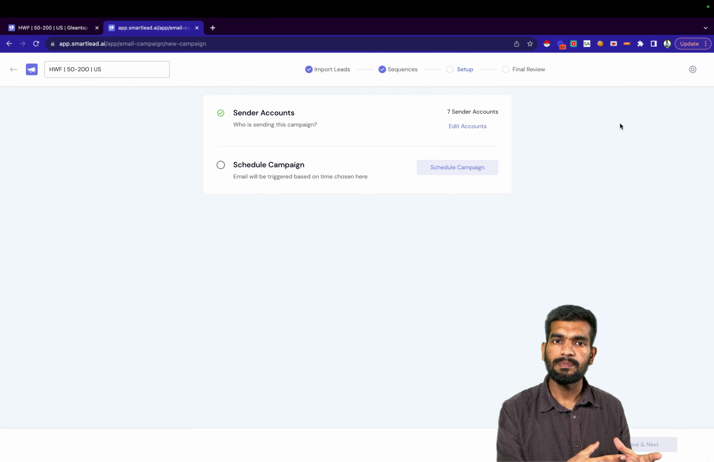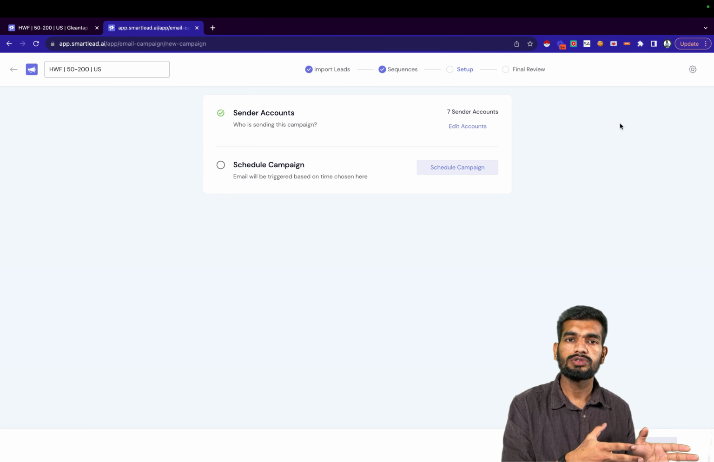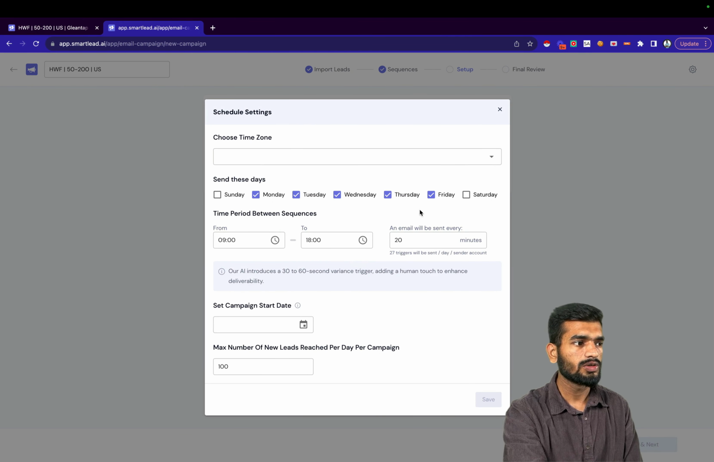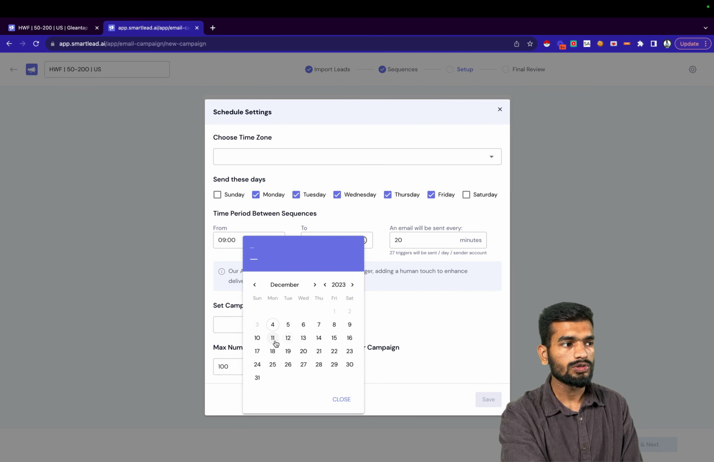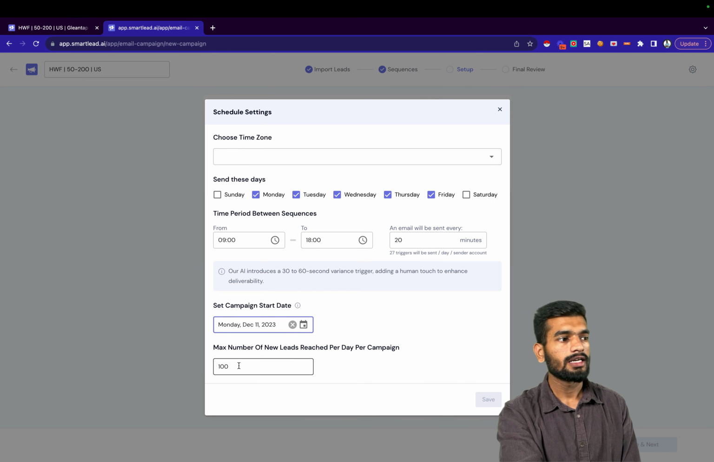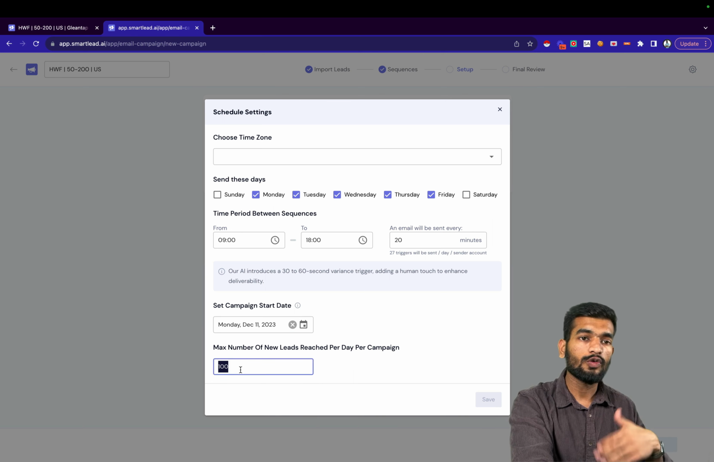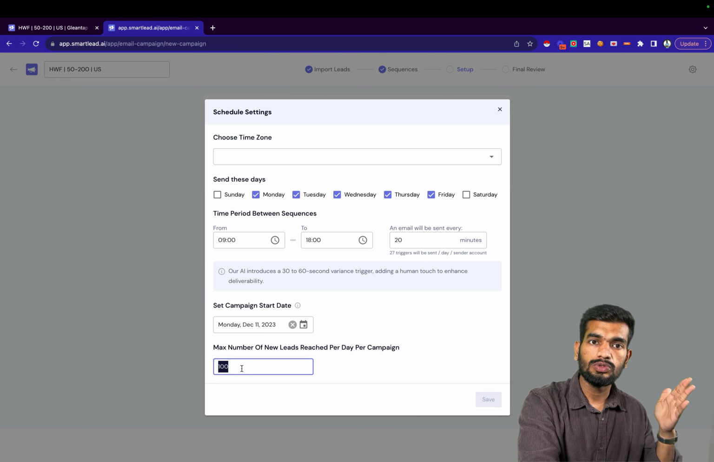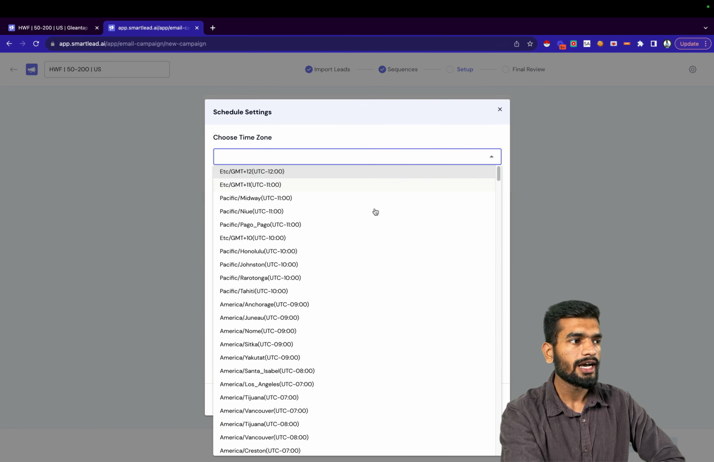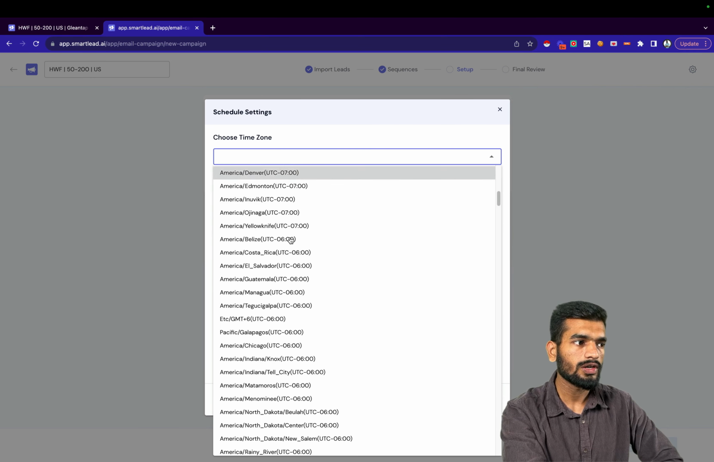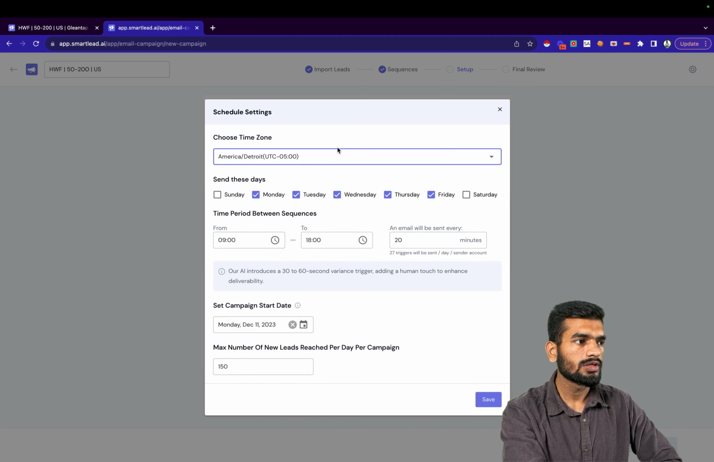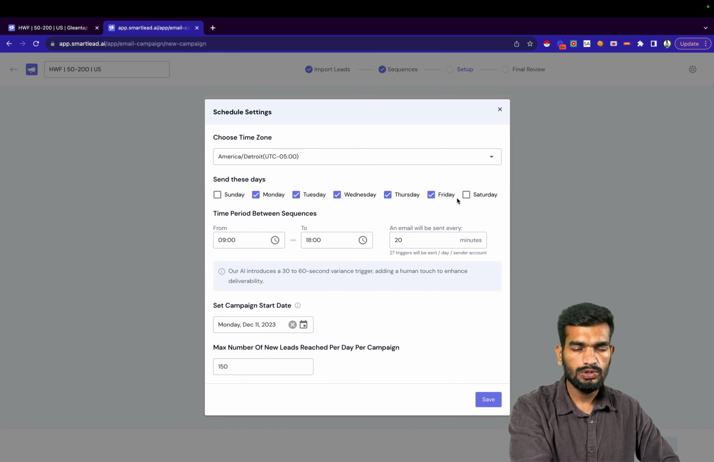If you are setting up a campaign early, like if you want to start a campaign after a week, this is a great option. What you can do is click schedule campaign and select a date you want to start. Let's say I want to start my campaign on 11th December, so I will select that date. And here you can also set how many leads you want this campaign to engage with every day. Also you have to choose the time zone you are working in. I'm mostly working with US companies, so I always keep it to the New York time zone, which is UTC -4.